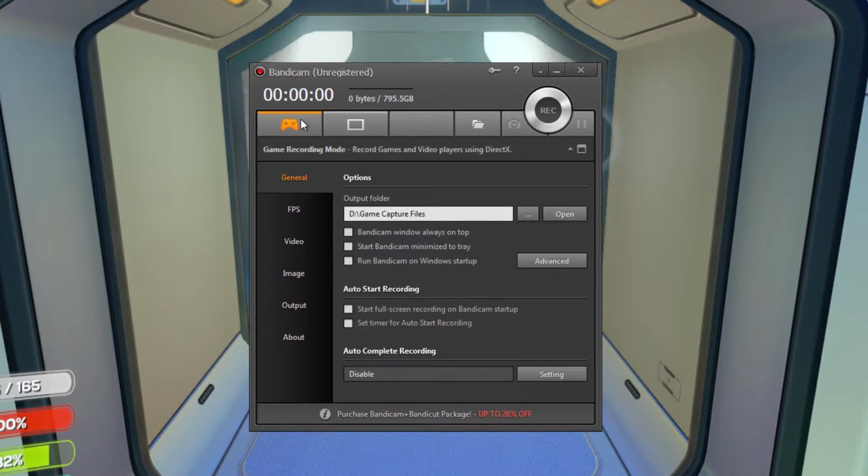We're going to mostly focus today on the game recording side of things, but I will briefly go over how to handle recording your desktop. Aside from all this stuff, we'll talk about how to start recording your game in a minute.